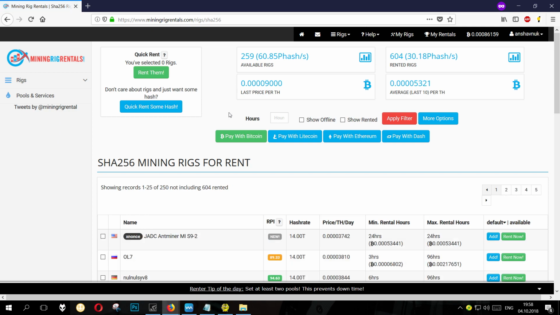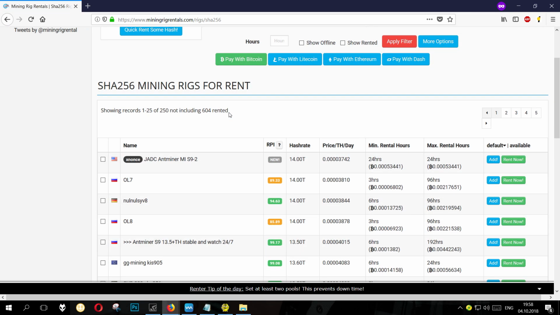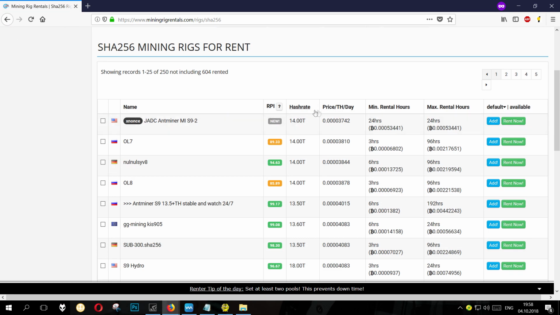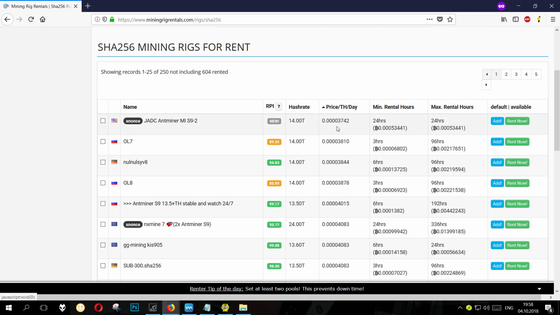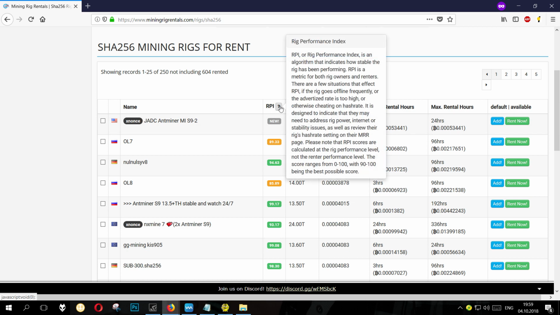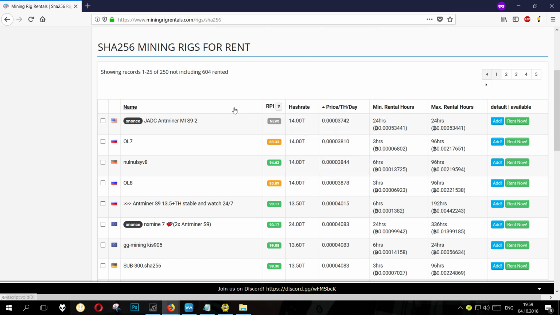This is the list of available mining rigs for rent. Filter from cheapest to expensive. That's the price. That's the hash rate. Hash rate is the performance. The higher the hash rate means more expensive rent per hour, and therefore more performance, more coins mined per day. Also consider the RPI value. The higher is better. Just pick something above 85.